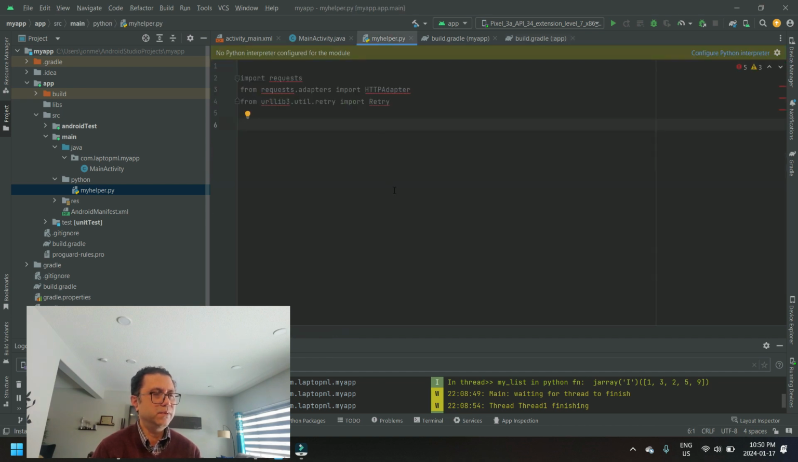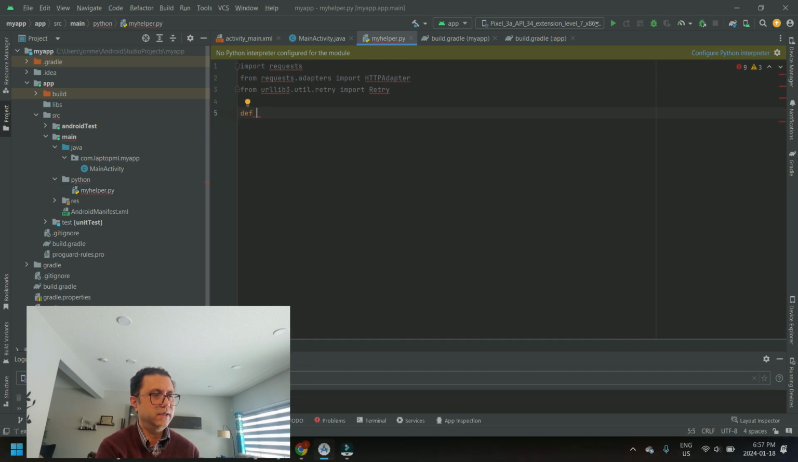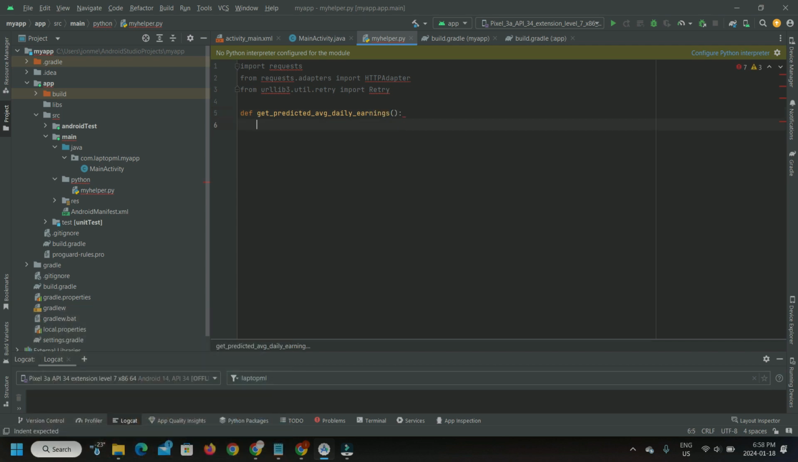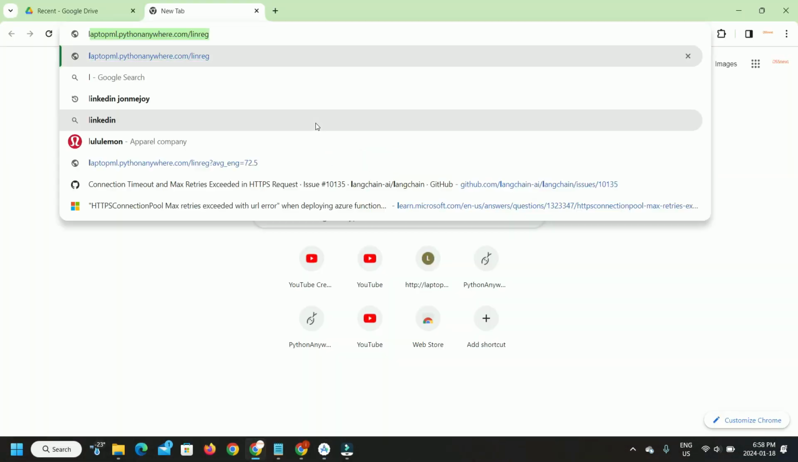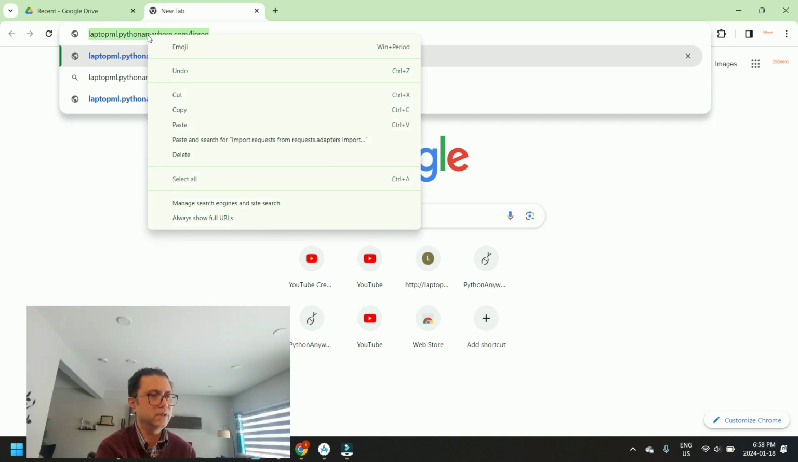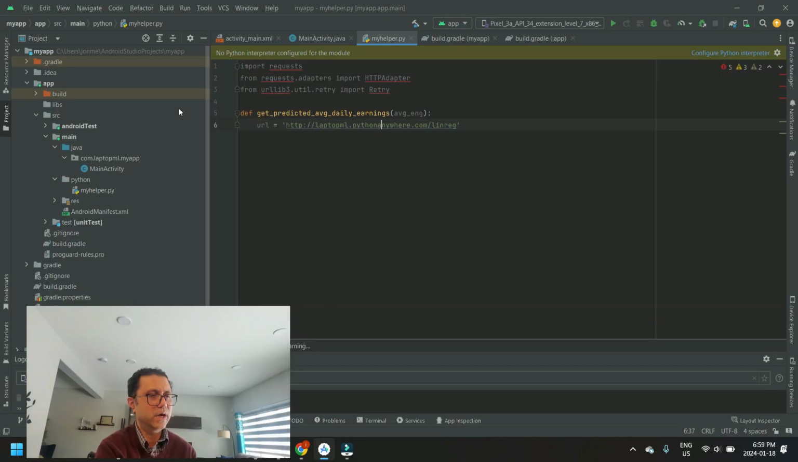I'm going to implement a simple function. Define get predicted average daily dollars, or let's say daily earnings, because we're trying to predict the daily earning for a given average engagement rate. So all we're going to do here is set up the URL, and remember the URL is laptopml.pythonanywhere.com. That's our base URL. So I'm going to copy that and paste it here, and then I'm going to define a session object.